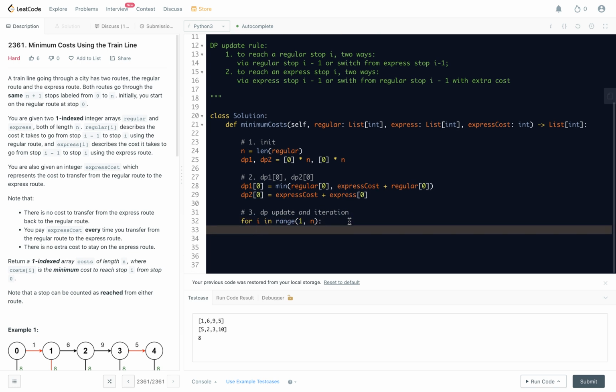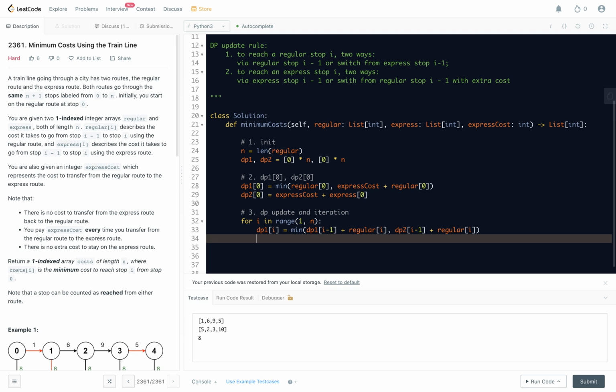Then we're going to update DP1 and DP2. First, DP1[i]. How can we arrive at stop i plus 1, the regular stop? There are two ways. First, via regular stop i minus 1, corresponding to stop i, then plus regular[i]. This is one way. Or we switch from the express line and then plus the current cost. This is for the regular route.